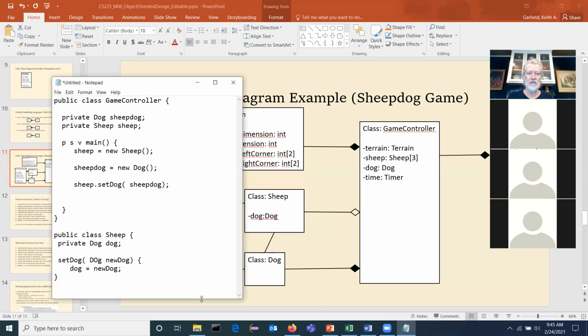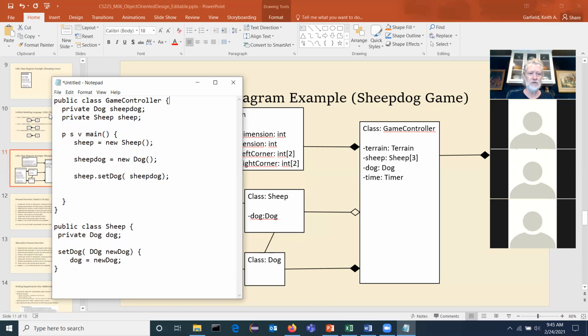Now let's walk through everything that's going on here. This might look confusing. First of all, in the game controller, I have an attribute, private dog, sheepdog. Have I created a dog yet? It's more that the sheep has access to the dog. Exactly, Lisa. It's more, and because it didn't create the dog, we're giving it access to the memory space. No new dog yet.